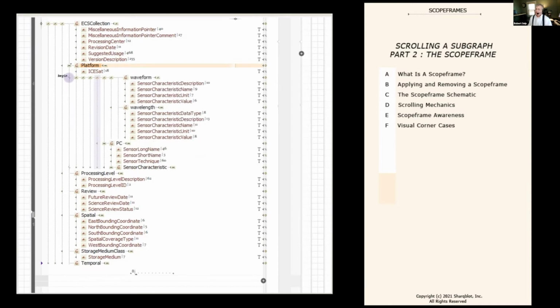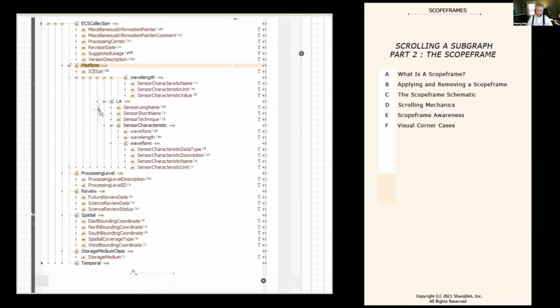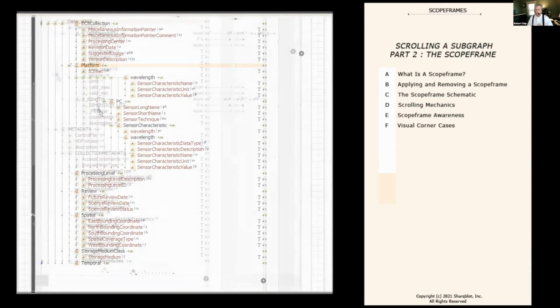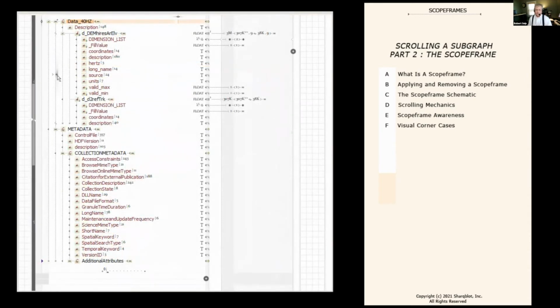The caveat we have to mention here is that once scope frames are introduced into the graph, we have the requirement that all other scrolling aware microcontrollers have to be scope frame aware. And this is where everything else comes into play.